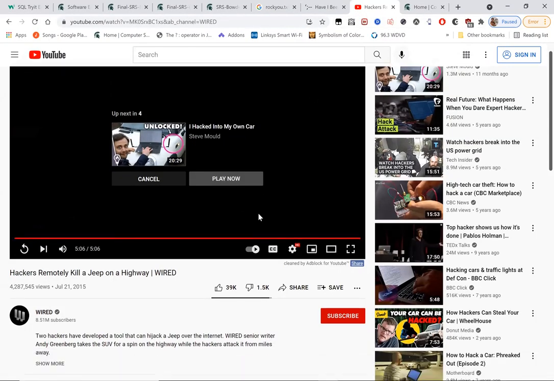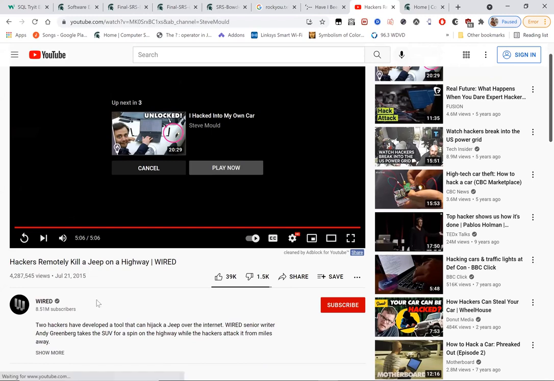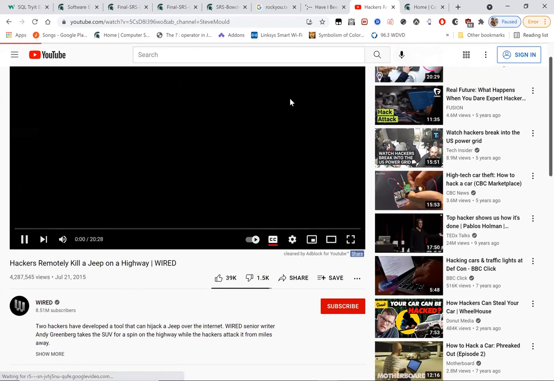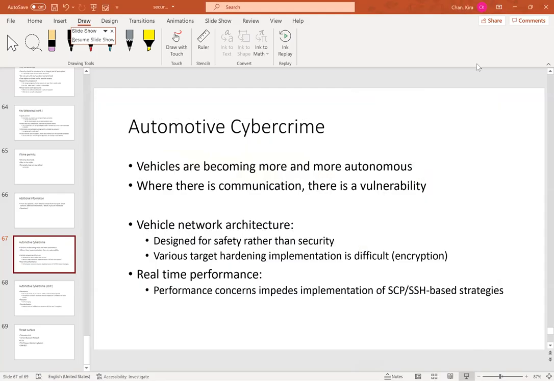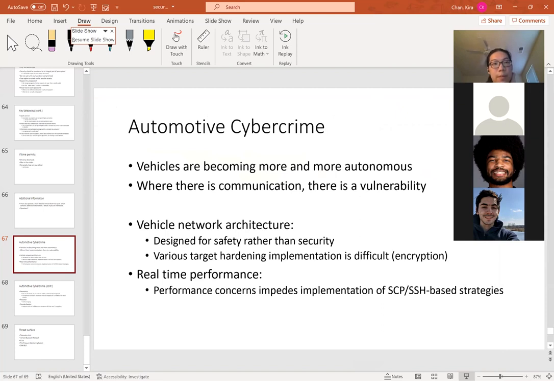So hopefully that gives you an example. This is in 2015, so it's actually decently recent. Let's press play. See, so it's decently recent. By now, maybe you would consider again if you're going to buy a Tesla, right? Because Tesla is fully automated. If you get attacked with an attack like this, you're stuck on a highway.